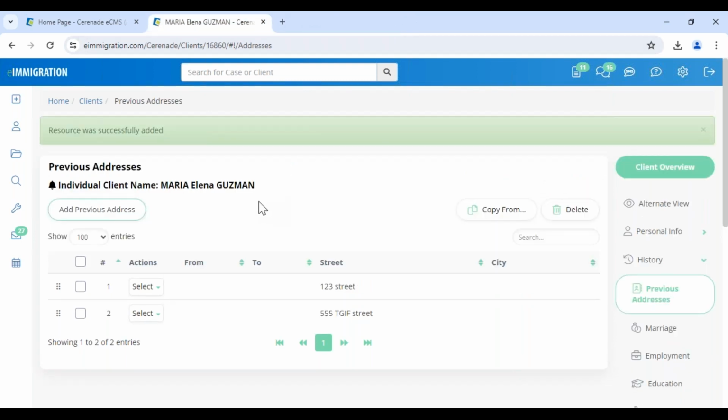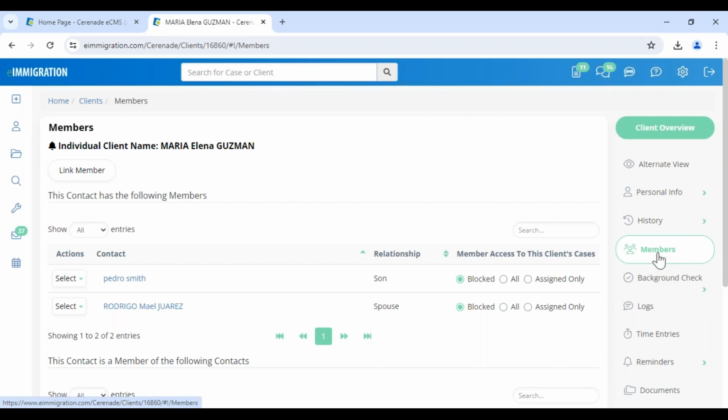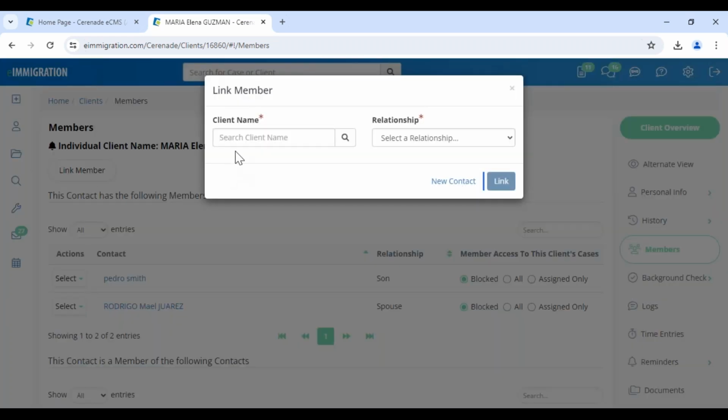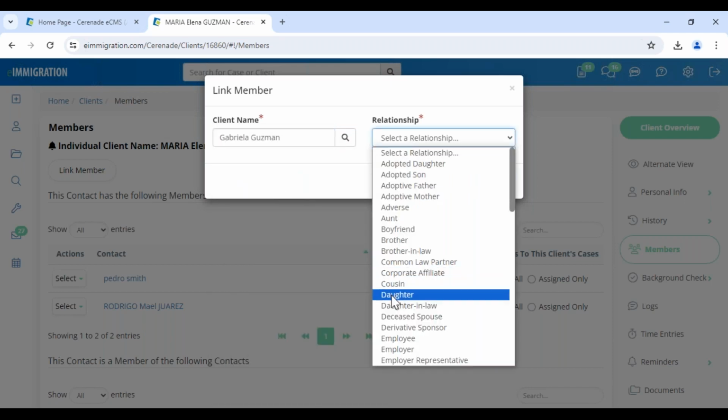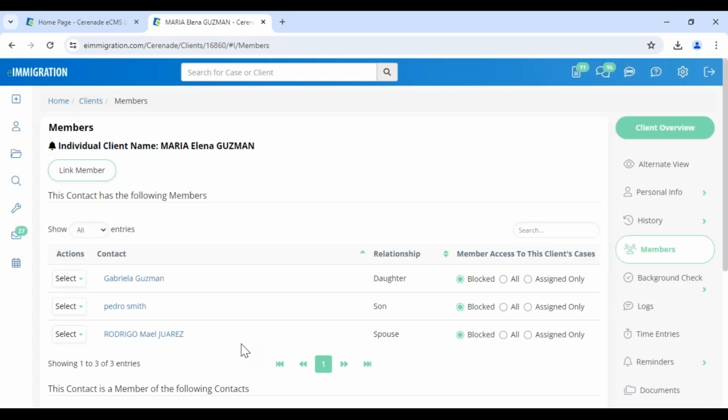Okay, now how do I link them together? Well, there's a section called members on the right hand side of the menu. Click members, and then you're going to click link. If you have the information in the system already, then you can search for it. So let's say Gabriela is the daughter. I can just select her and select a relationship and click link, and that's easy. But that's because I already had her details in the system.